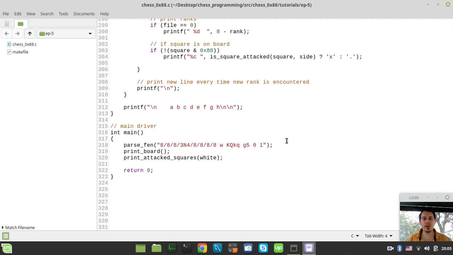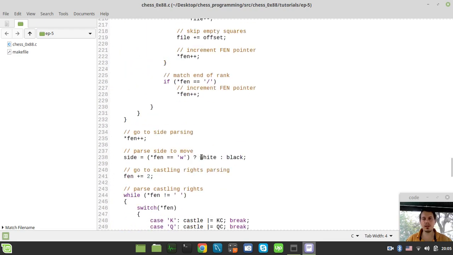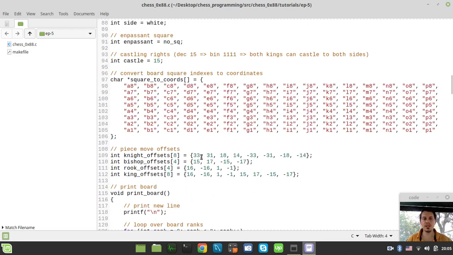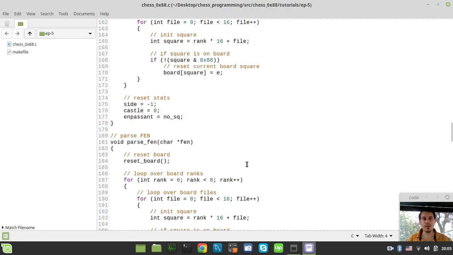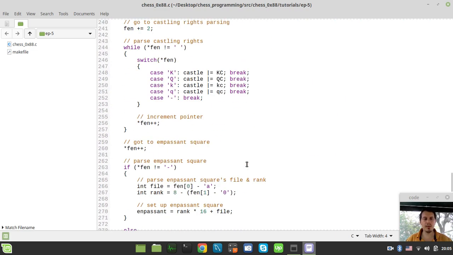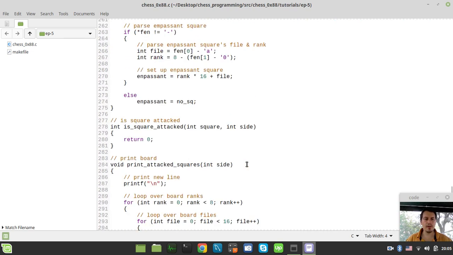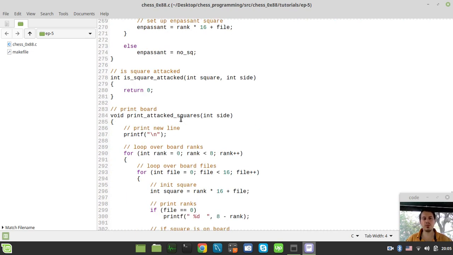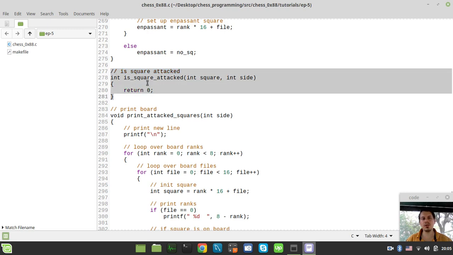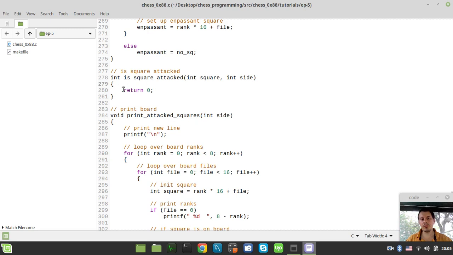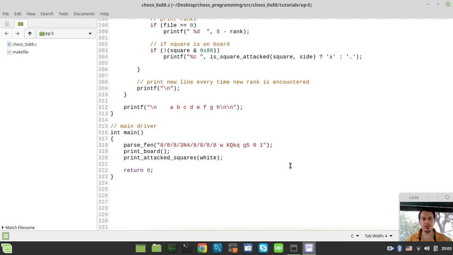So last video we ended up with setting up the piece move offsets right over in here that we will make big use of in this video in particular, and we also created the function called print attack squares. And we also defined this square attacked function, so from now on we'll actually start populating this square attack function with some code.